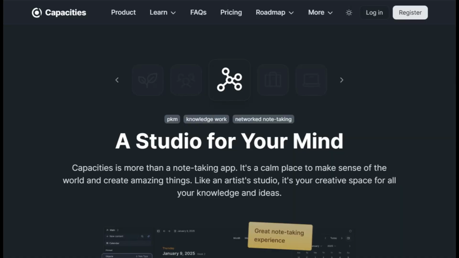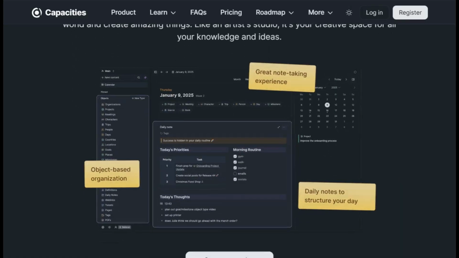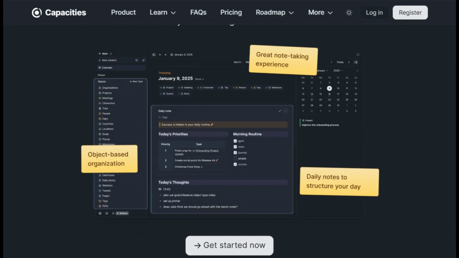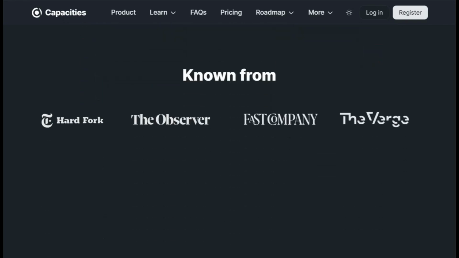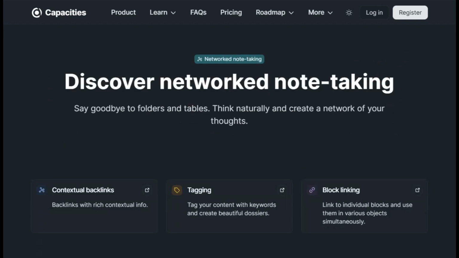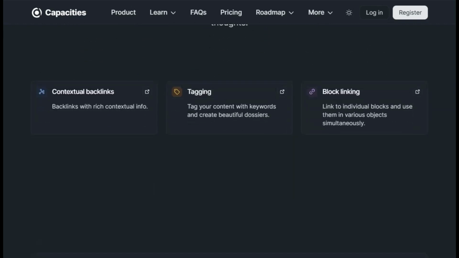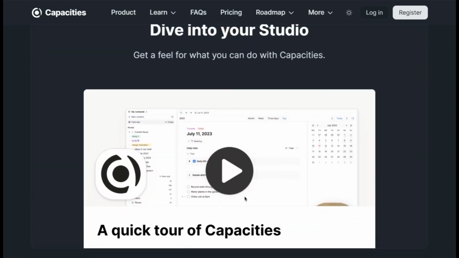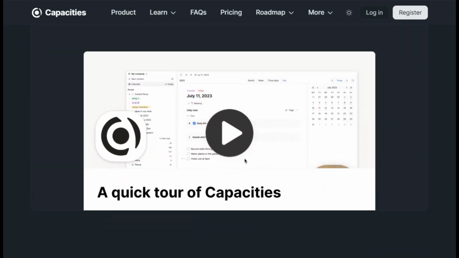Next up, Capacities. This tool offers a more structured approach to knowledge management. It uses a graph-based system to connect your notes, making it easy to visualize relationships between different pieces of information. Capacities is designed for users who prefer a clean, organized interface with powerful search capabilities. It's great for those who want to quickly capture ideas, organize them, and find them later, without the complexity of a traditional database.